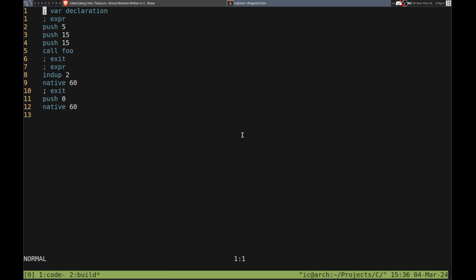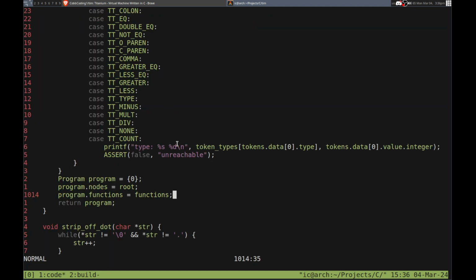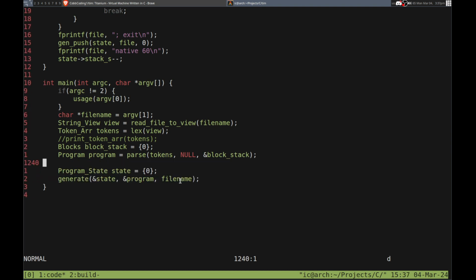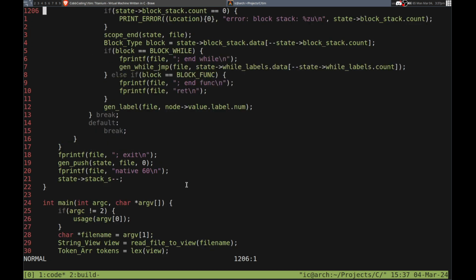But let's see what we have here. Okay, so we have the call, but we don't actually have the declaration of foo, right? So we want it to go afterward. So after all of this, we want to call it on that. So let's do this. I'll probably make that into a function because I do use that quite often, printing the nodes, but later.